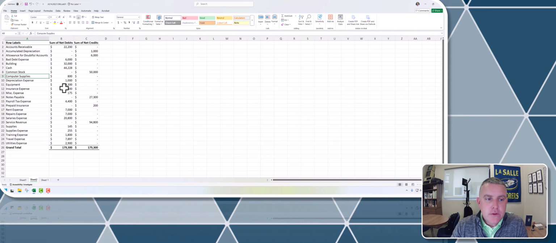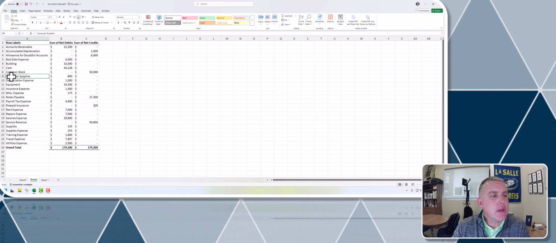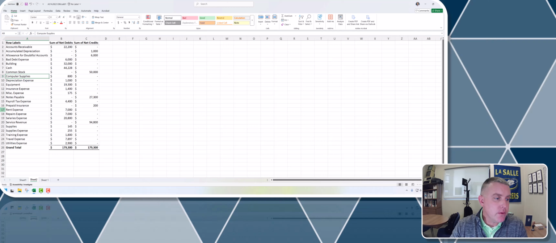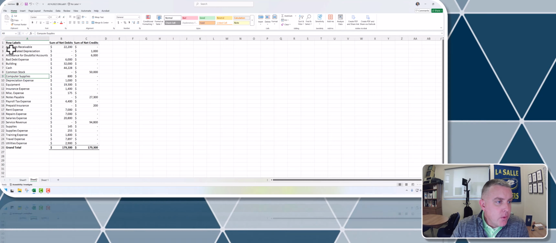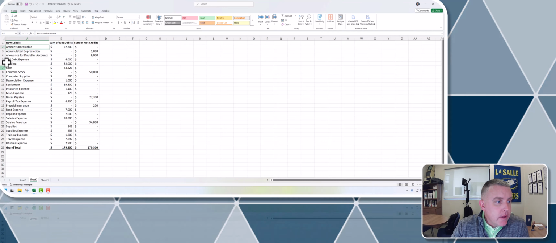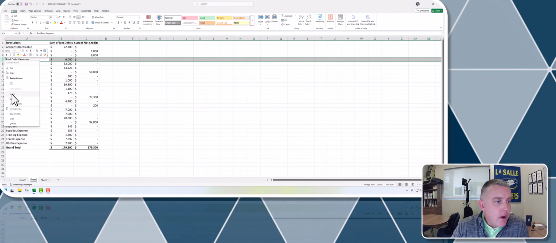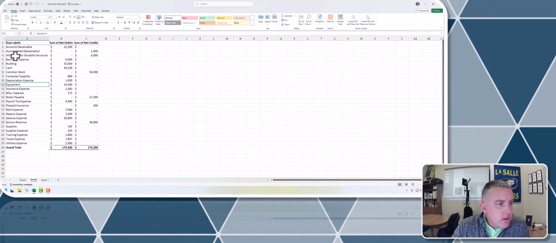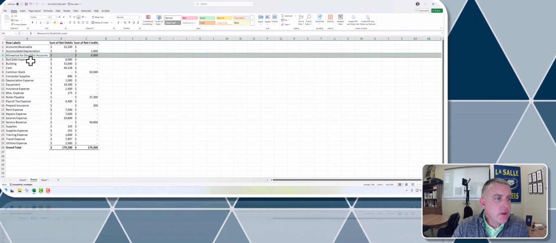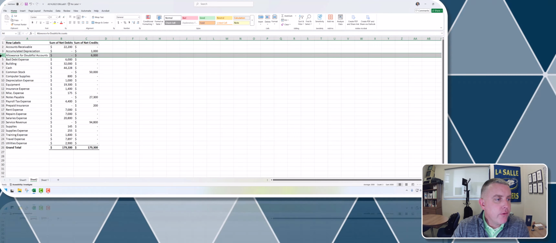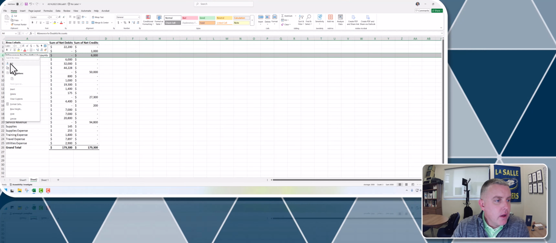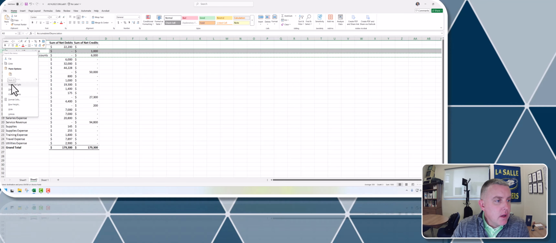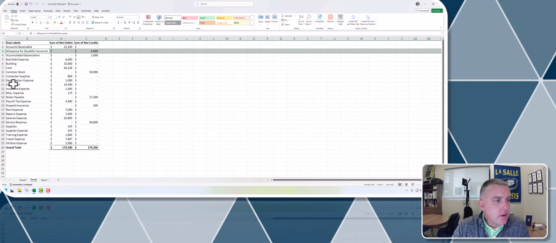Okay, so one way we could rearrange these things is we could just literally cut and paste these different rows. So for example, accounts receivable is typically followed by the allowance for doubtful accounts. So we want to move this row. So I'm just going to literally click the row 4, select the entire row, right click, hit cut, and then come up to row 3, and I'm going to say insert cut cells.